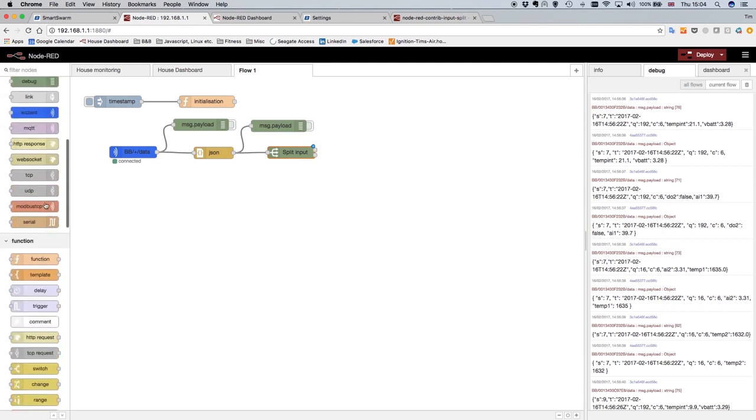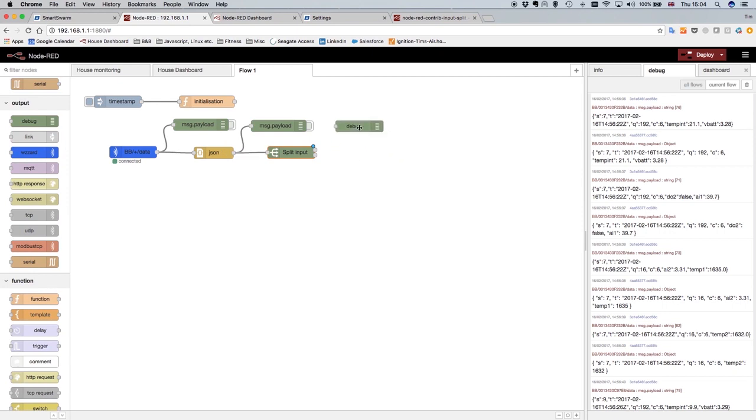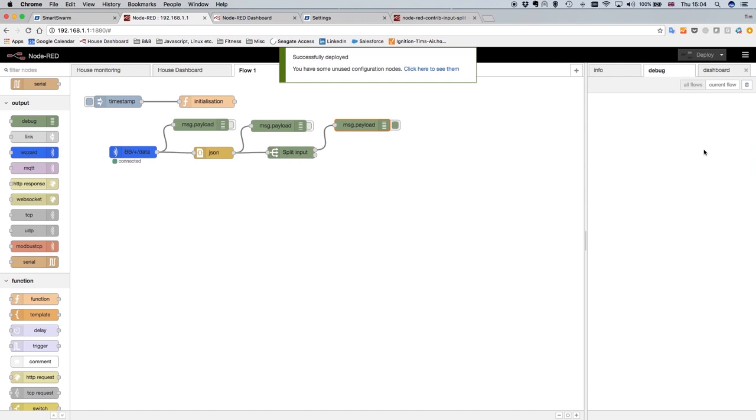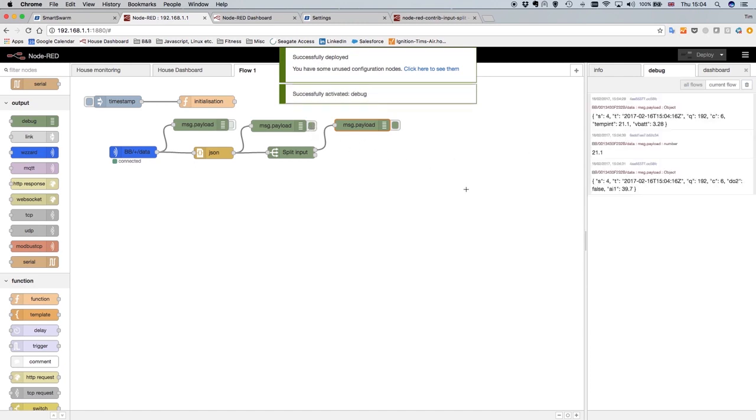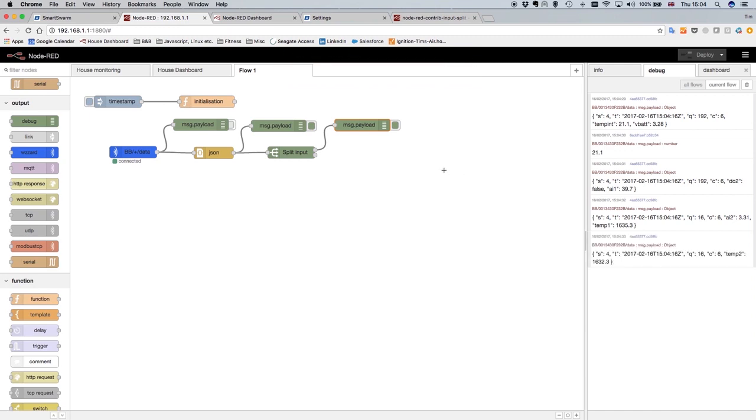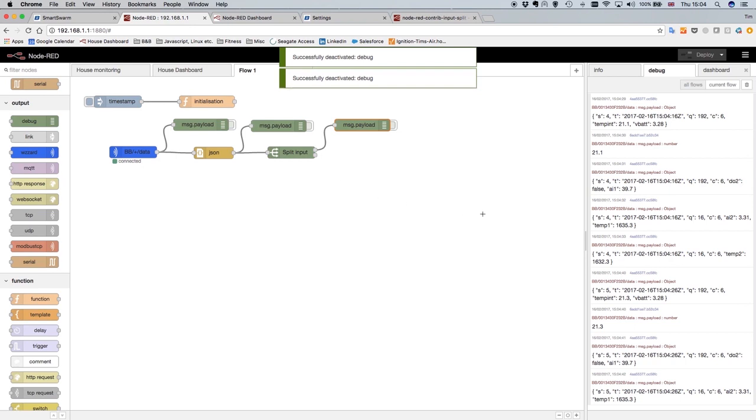So we can see that happening if I put a debug node onto this and stick it onto here. And again, I'll do a deploy. We'll clear out the existing debug stuff. And I'll only put one of these on so you can see what's happening. Okay, so let's wait for a few more to come through, and then we'll analyse what's been going on. Okay, so I'll stop this updating.